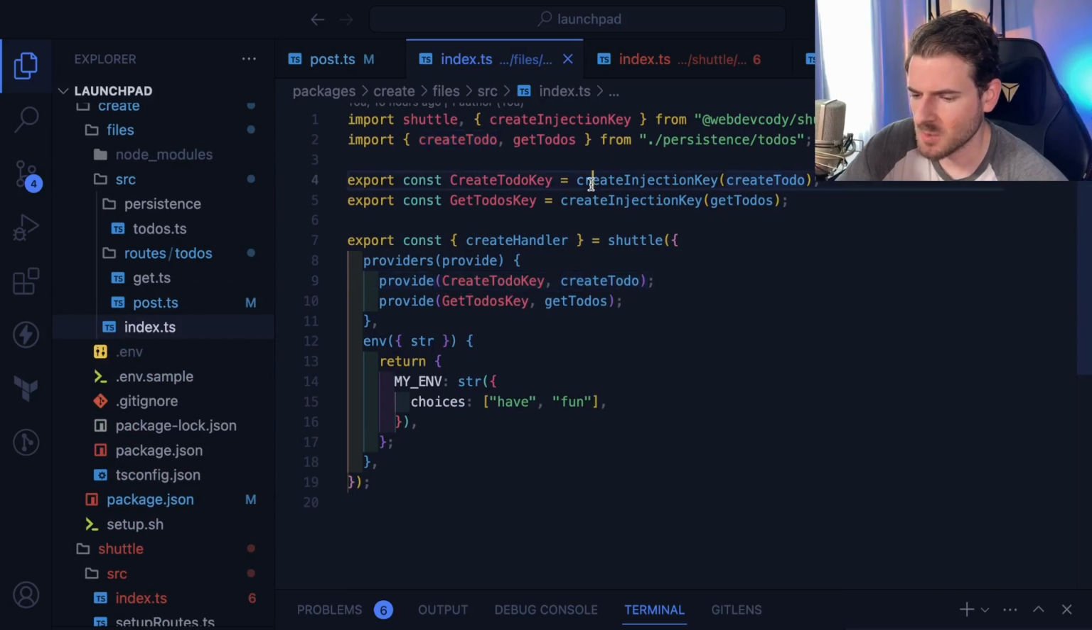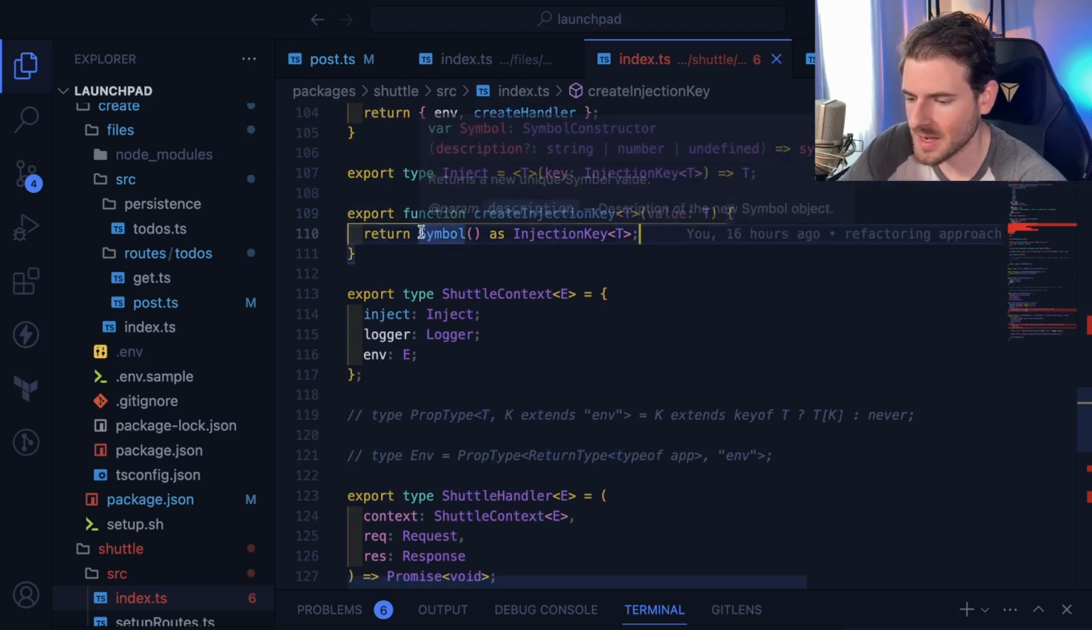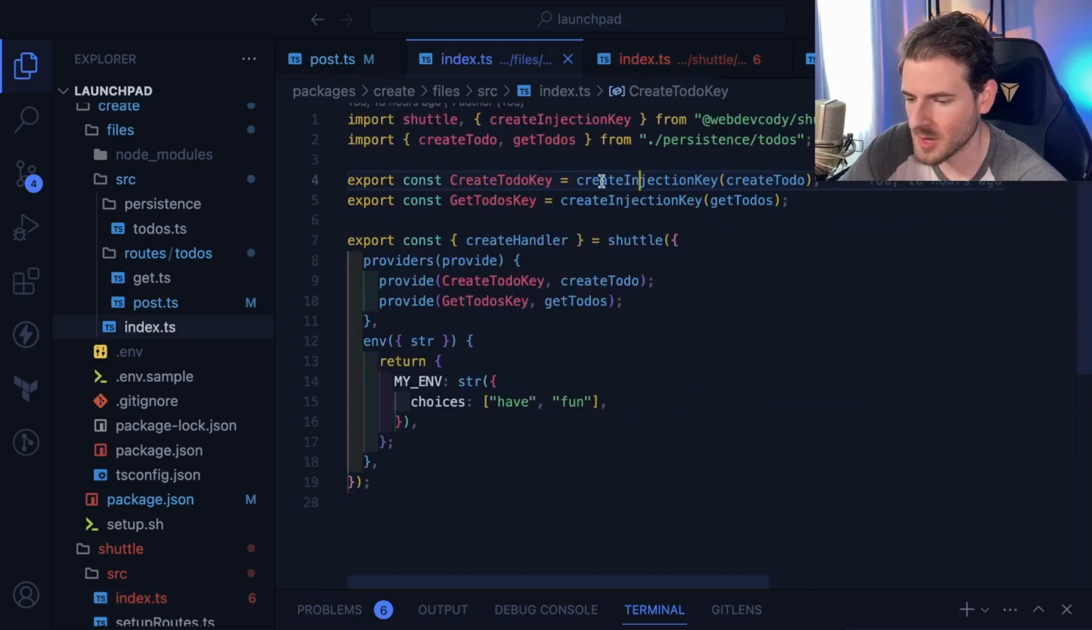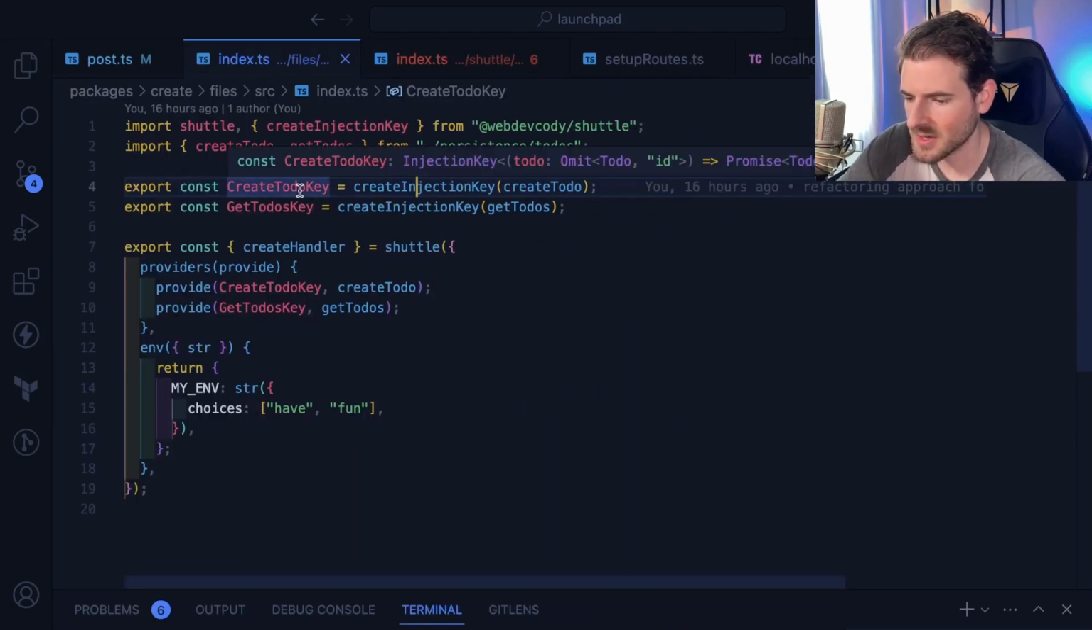Because I think another change I did was I just made a function here that you pass a value, and it's going to infer the type from that. So if you look at this create injection key, again, this is a function that has a generic T, and I'm saying, hey, whatever the type is of this value passed in, we're going to use that type. And we're going to create a new symbol and use an injection key with that type. So that's why, when you call this function and hover over the symbol, it is already typed with the function. If you see here, it says this is an injection key that has a function that returns a promise of to-dos inside of its type.